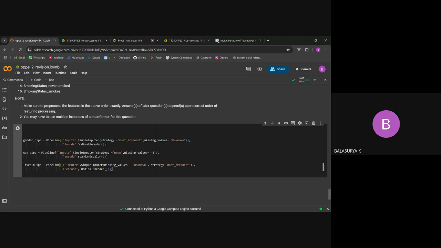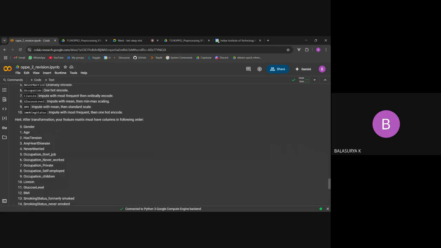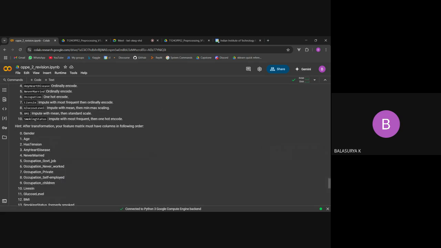Okay. Once the pipeline is defined in column transformer, we can specify whichever columns need to be passed through that pipe. Yeah, in the column transformer we have to mention it. Exactly.